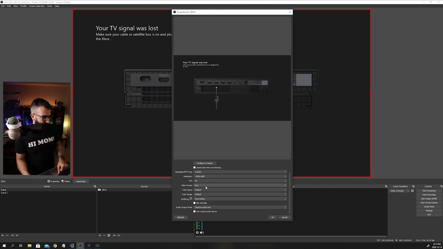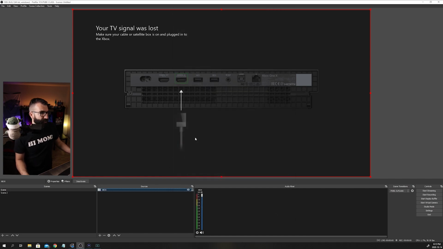Video formats: color space and color range can be set to default unless you have a specific reason to do that. Let's say you do Photoshop. You may want to do a full color space, full color range. Set the color space the same as your document so your audience sees the exact same colors. Buffering is auto and audio output mode is capture audio only. Let's press OK on that.